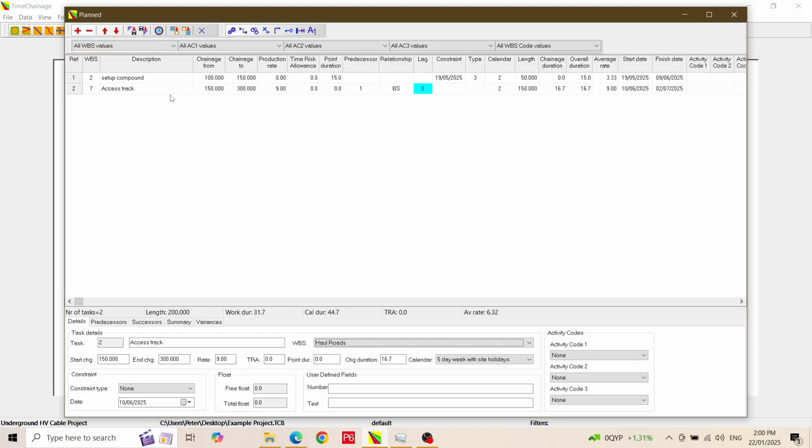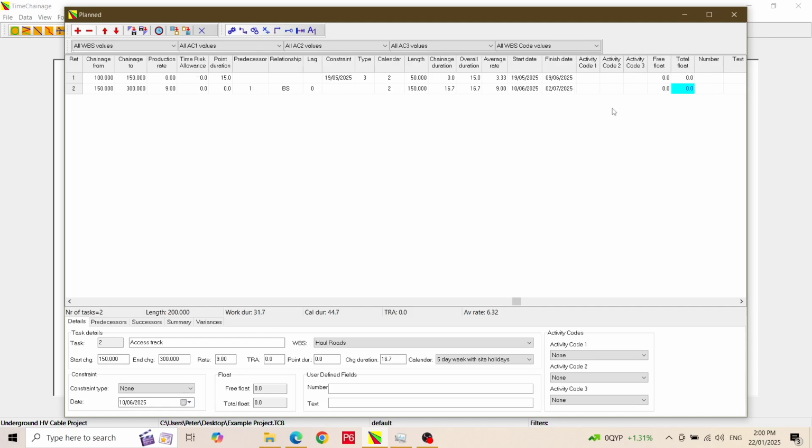You will see that TimeChainage has calculated a length of 150 meters and a duration of 16.7 days. There are 2 duration fields. Chainage duration is based just on the length and production rate. The overall duration allows for a point duration as well. It's showing an average progress rate of 9 meters a day, a start date of 10th of June, and a finish date of 2nd of July. We can also see it currently has 0 free float and total float, although this is likely to change when we add more activities. Let's quickly come out of the plan form and see the chart.